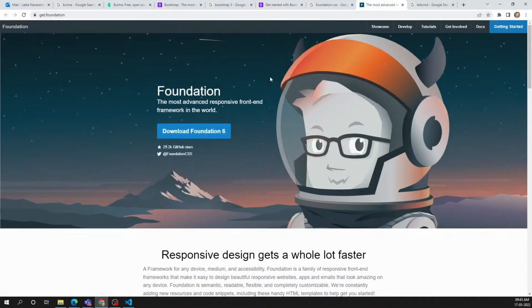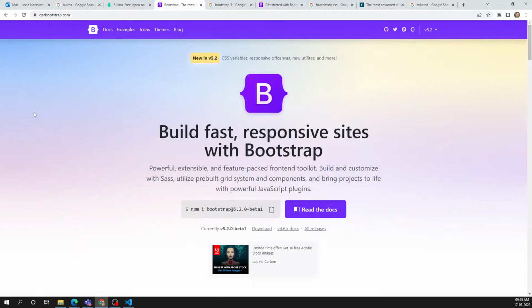Tailwind and all those foundations were developed by individual, open source developers, whereas Bootstrap was developed by a corporate company. It is the same as how React became famous because of Facebook, and how Angular became famous because of Google. In the same scenario, Bootstrap has Twitter as a backup. Because of that reason Bootstrap became very famous. Bootstrap is also released all the time, so updates are always there.